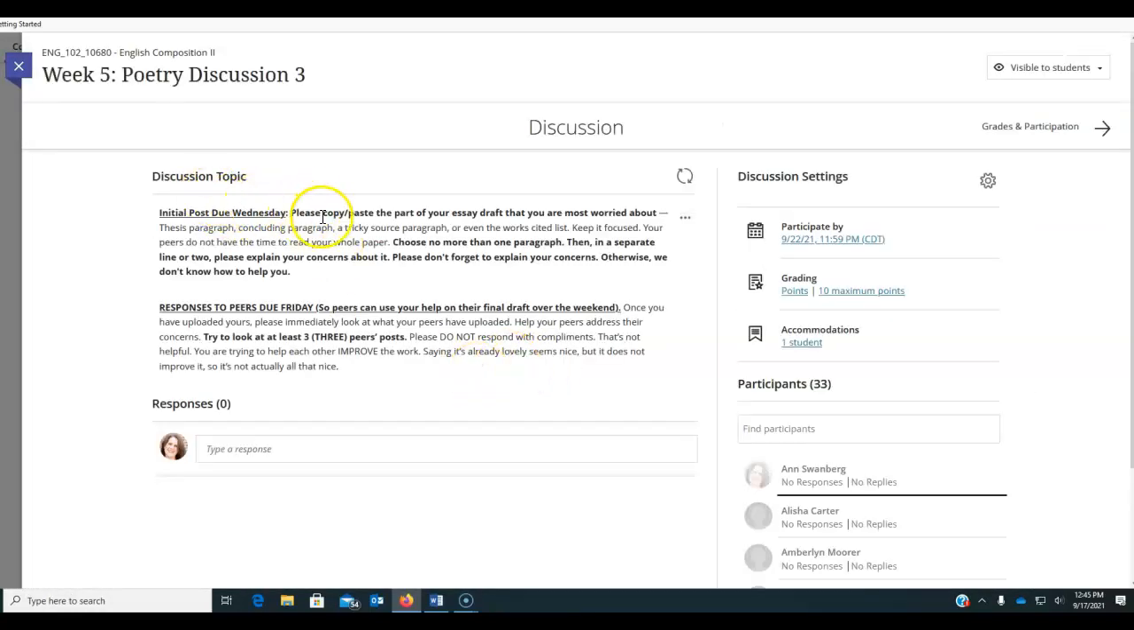Your initial post is due Wednesday. I'm asking you to please copy and paste the part of your essay draft that you are most worried about. Do copy and paste instead of uploading a file. It makes it easier for your classmates to see it without having to have the same document reader as you. Remember, everybody's working on different kinds of computers, so if you're posting Word documents, I may be able to open them, but your peers may not be. So in a discussion board, let's copy and paste.